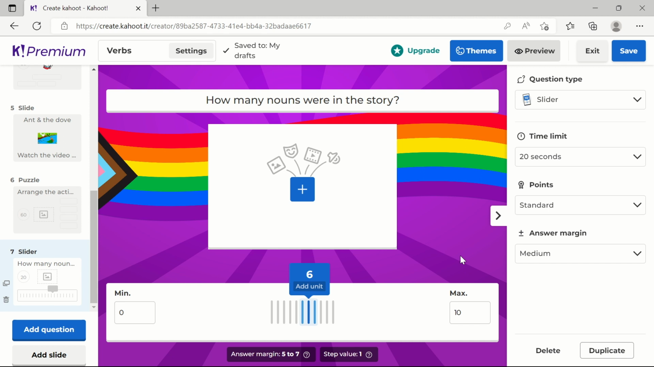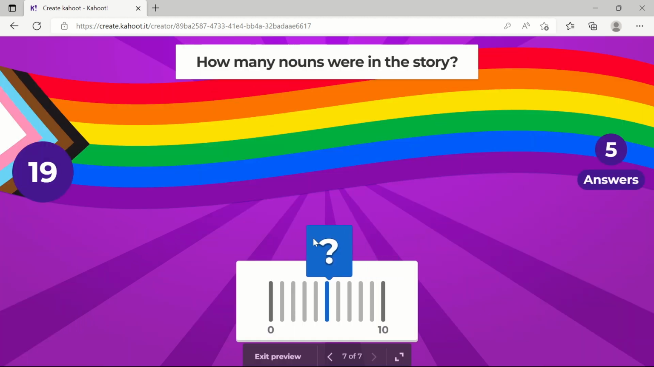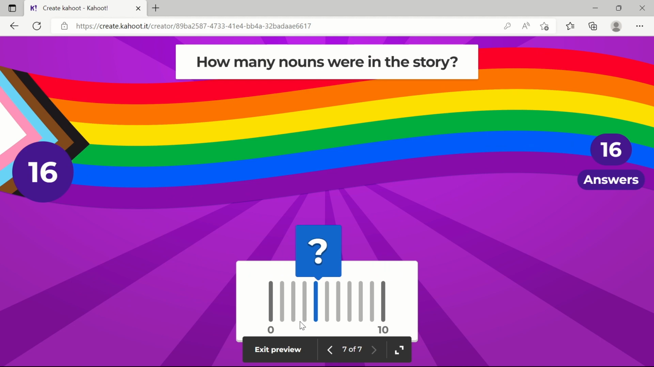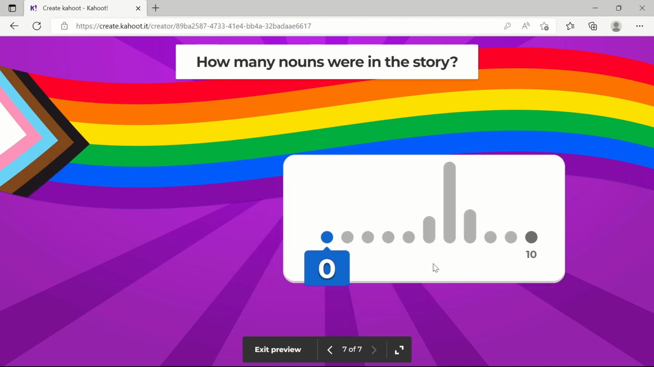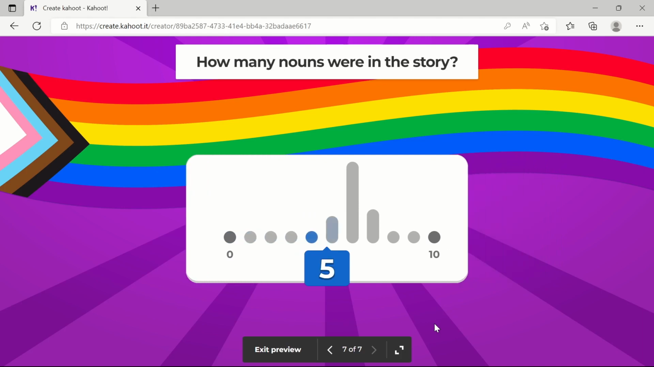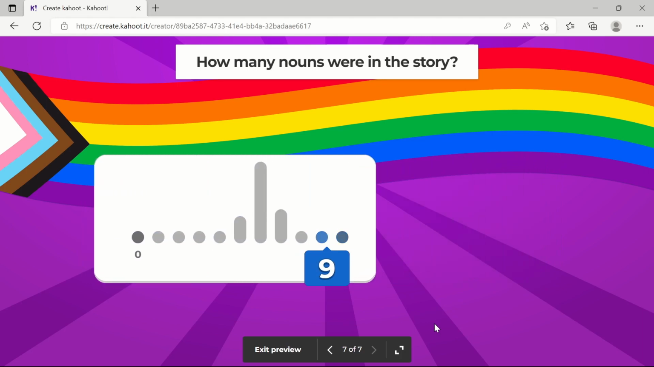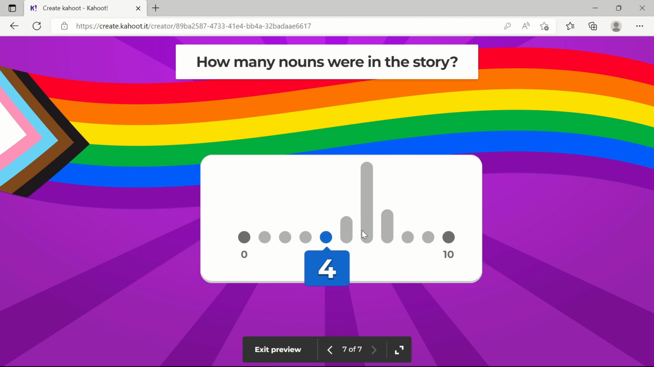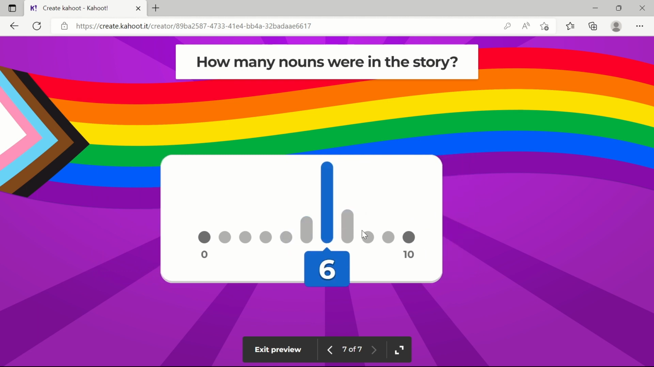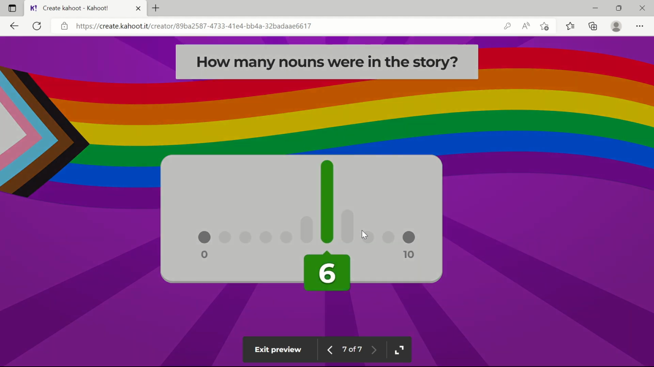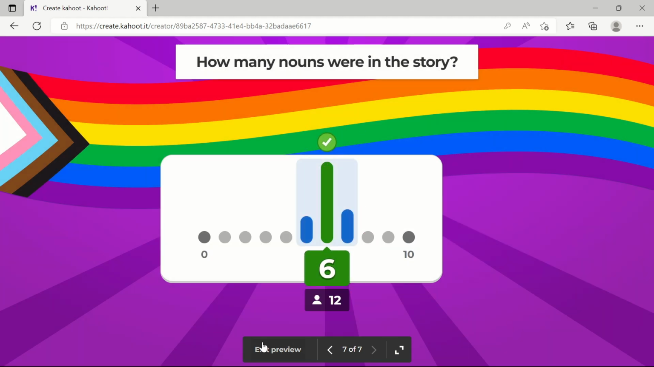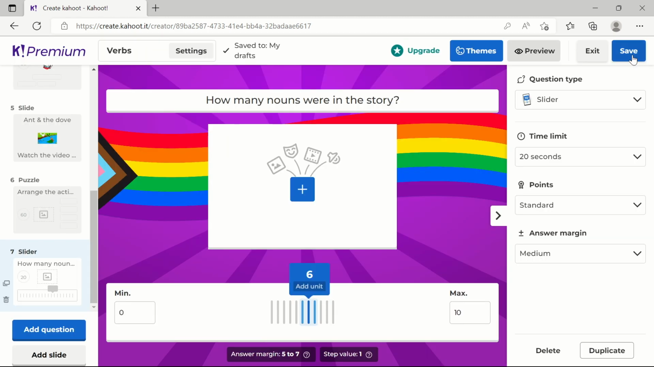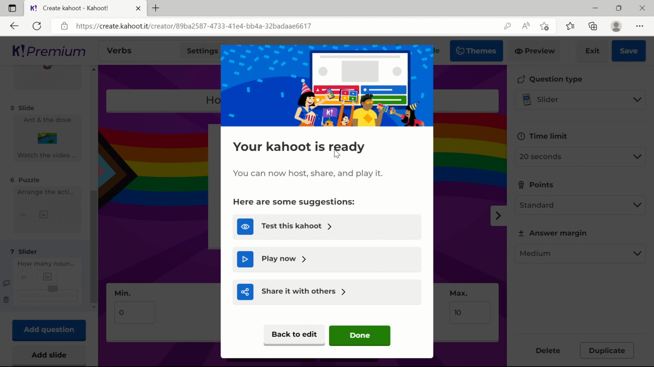Here I'm going to show you a preview of the slider question, as this is a new feature in Kahoot. So you can see it lets my students select a particular value. So as I know my correct answer was 6, so this is 1, 2, 3, 4, 5 and 6. I'll choose this. So here it becomes the correct answer. So now we are going to exit the preview and click on save, and my Kahoot is done.